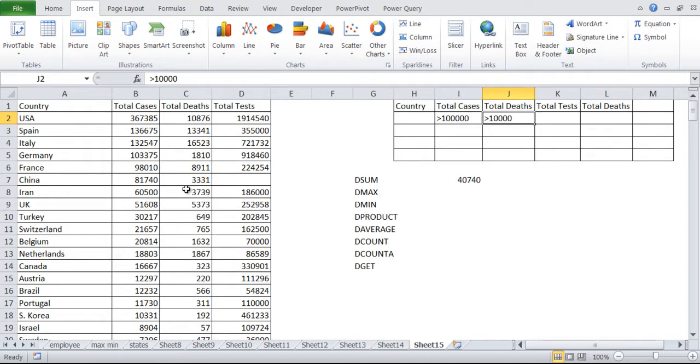You can see that there are 3 countries, USA, Spain, Italy, which are meeting these criteria. Germany has a lot of cases, but the deaths in Germany are less, so that is not included. France and China are not included. Right? So that way you get it.